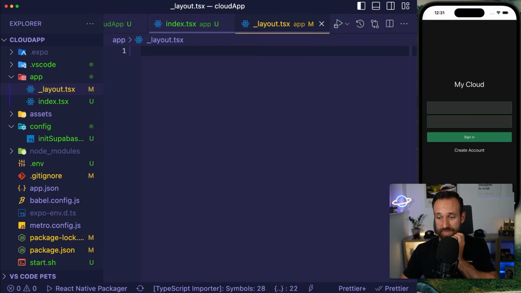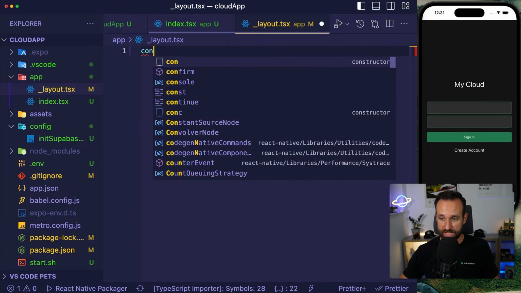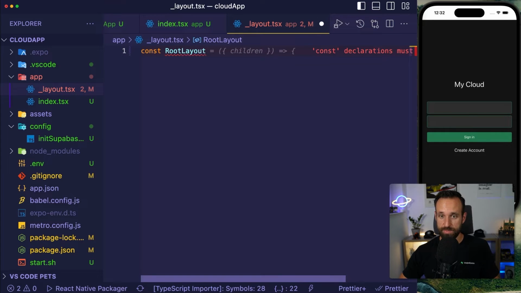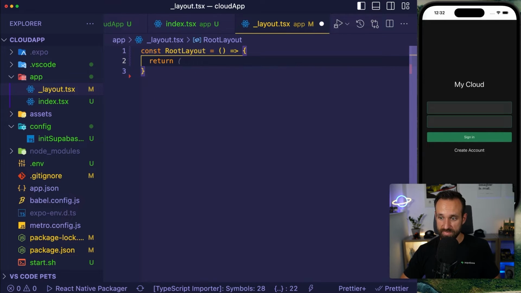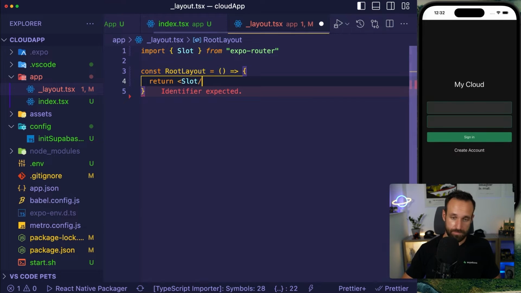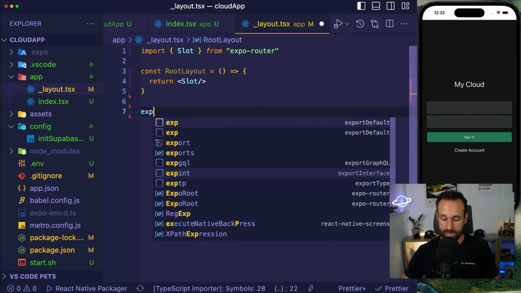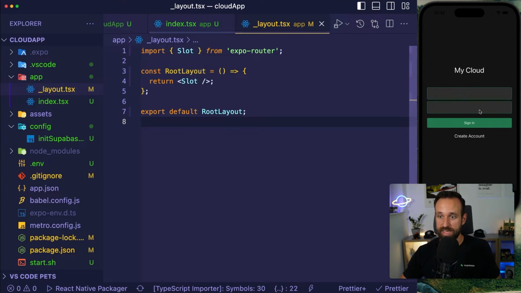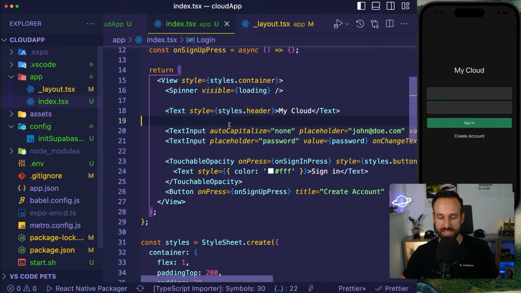Layout.tsx. And for the layout, let's try if we can just do like a root layout something, and then we want to return... actually, I mean, we just want to return a slot, honestly. Let's see. Export default root layout. Would this make the app happy? Yeah, it's making you happy. I know the right buttons to press. Good. All right, here we go.